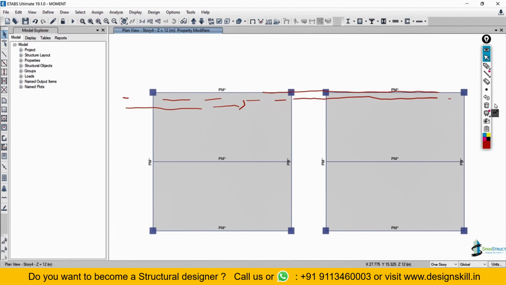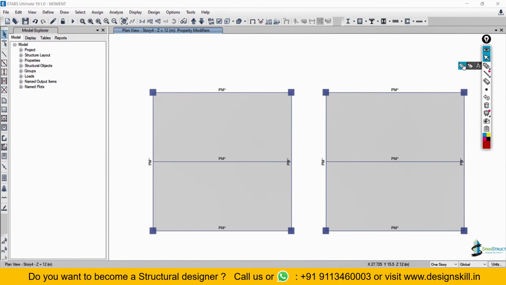Again I will repeat here that in model number 2 we have not applied a modification factor to the slab, but in model number 1 we have applied the stiffness modification factor to the slab. The rest is the same. We have applied a modification factor to the beams and the columns also. Now let us run this analysis.